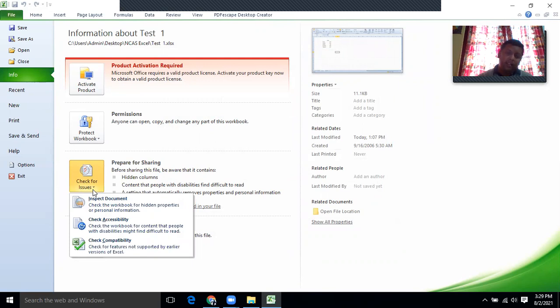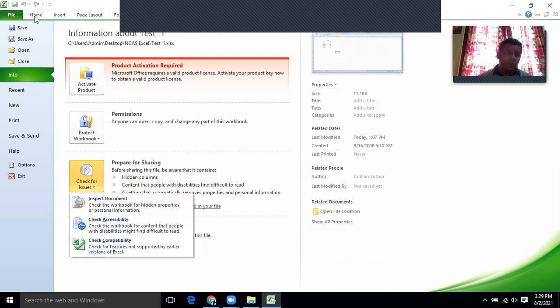Then again, here you can check the accessibility. By clicking this, the Excel will check your document for the accessibility issues. For an example, I'll show you. Go to home again.